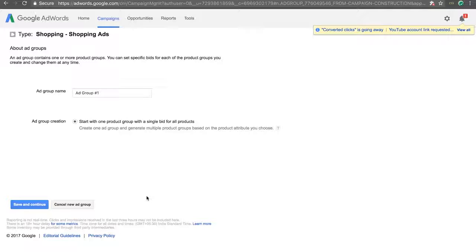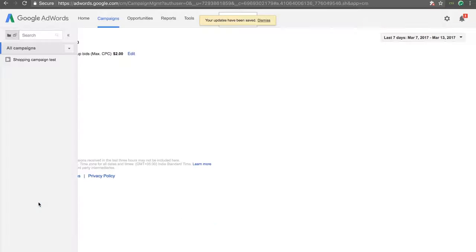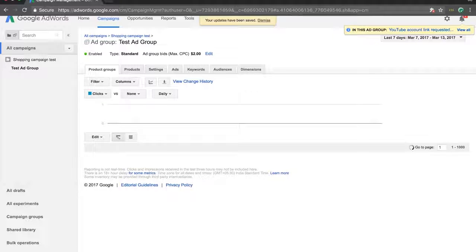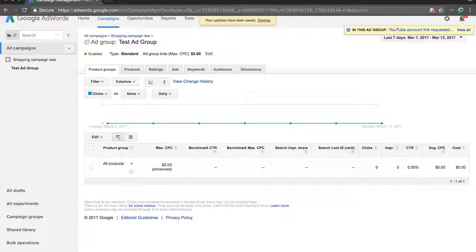There are different ways to set up your shopping campaigns and segregate your products, but for now, we're going to take you through the easiest and simplest option. One product group and one single bid for all your products. On this page, give your ad group a name. Then, select the first option, start with one product group with a single bid for all products, and then click Save and Continue.